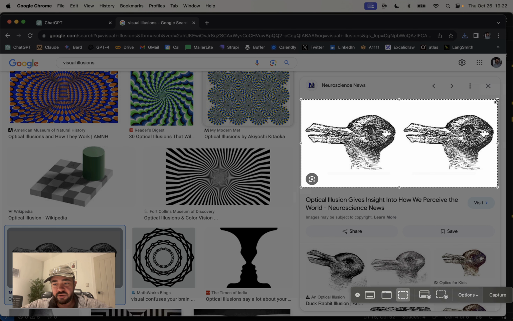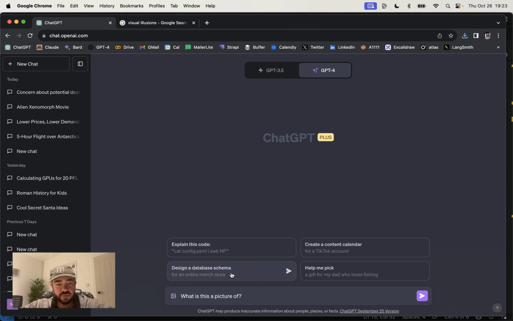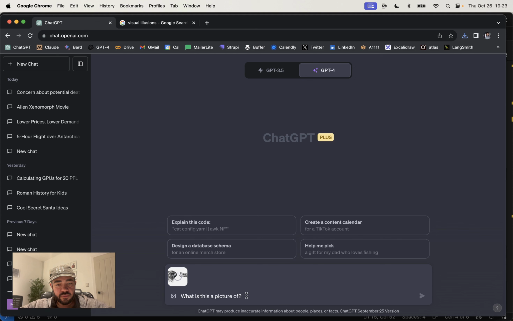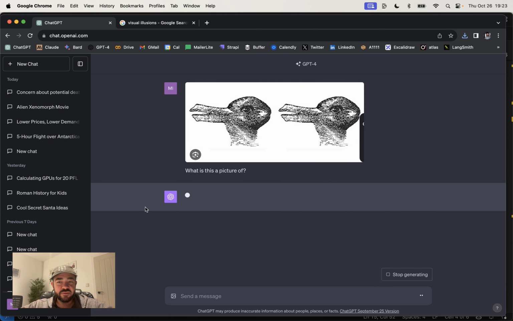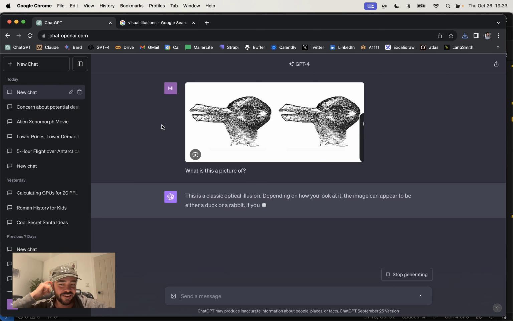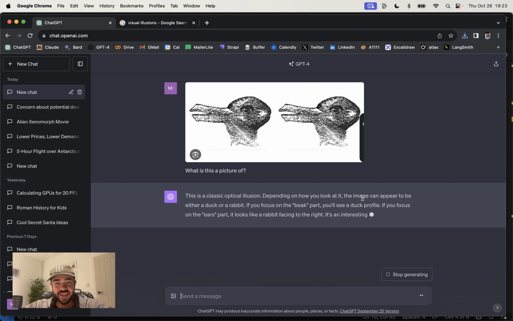So I'm just going to take a screenshot here and then copy to my clipboard. Hopefully that's a bit faster. Yeah, here we go. All right, now it's working. Let's see what it says. Classic optical illusion. So it knows about this in the data set, which is pretty cool. And it tells you it's either a rabbit or a duck.